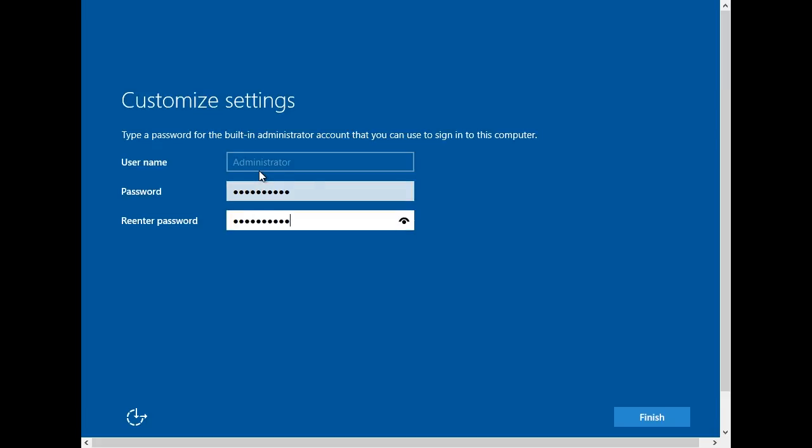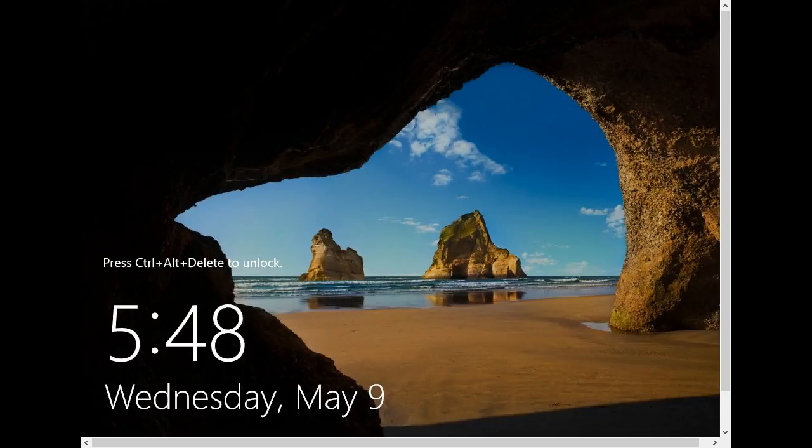If you're allowed to write passwords down, I don't know if you're doing this at work or whatever the case may be, if you're allowed to write down passwords, it might be a good idea, or just use something that you know that you'll remember, because if you lose this password, it's going to be very hard to access the system. Although you could download some password reset tools if you had to.